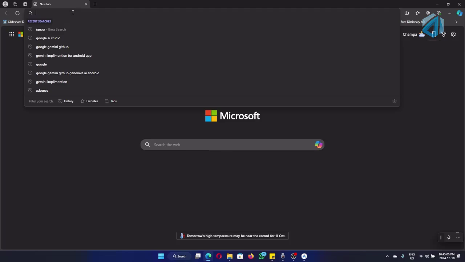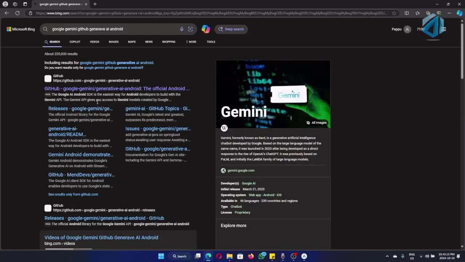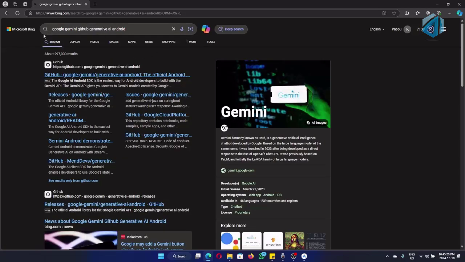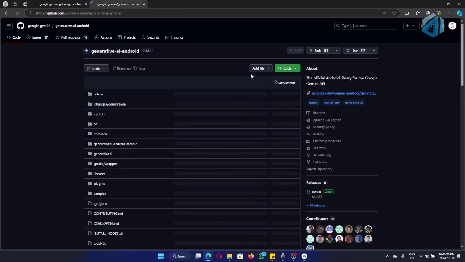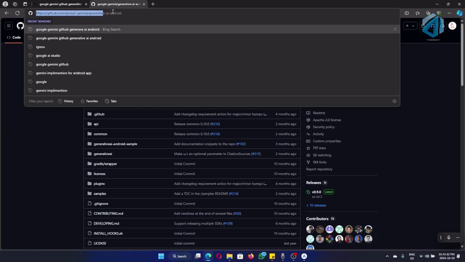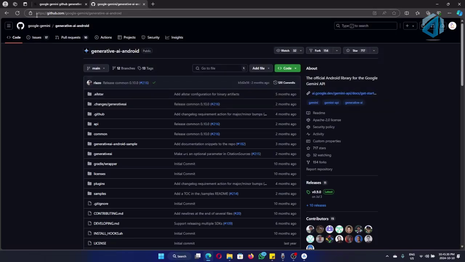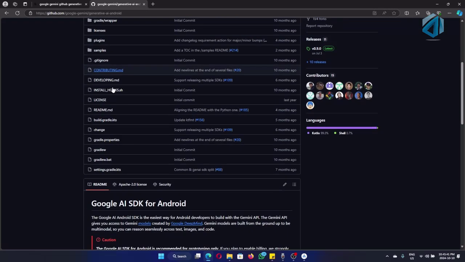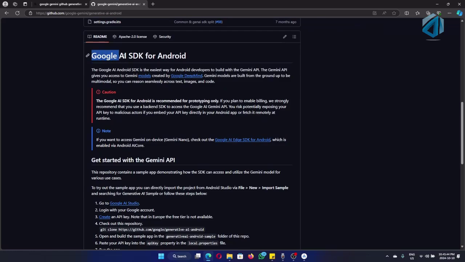Just open your browser, and in the browser you will type Google Gemini generative AI Android. This is not exactly right, but it will understand, right? You will type this on Google or Bing and you'll get this GitHub link. You will just open it. So here is the link for the GitHub if you want to just copy and use it: github.com/google/generative-ai-android.